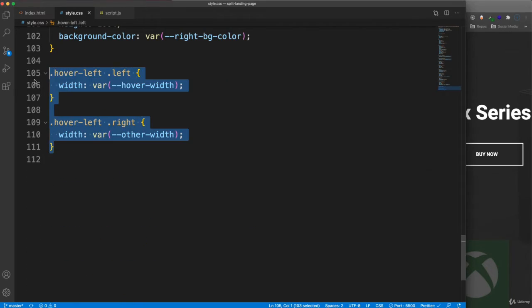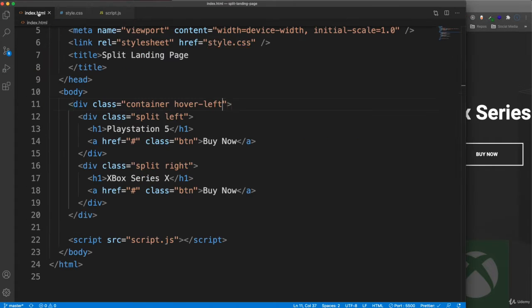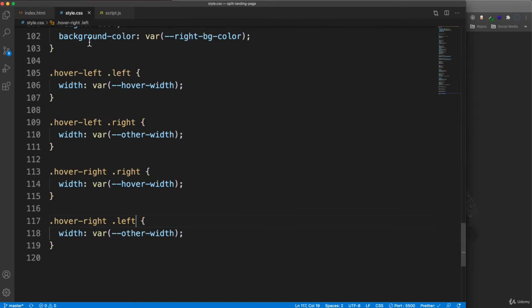Now at the same time, let's copy these two lines and say if hover right is applied, then we want the right side to be hover width, and then down here, if hover right is applied, we want the left side to be the other width. So now if I apply here hover right and save, now this side is wider. So that's exactly what we want.